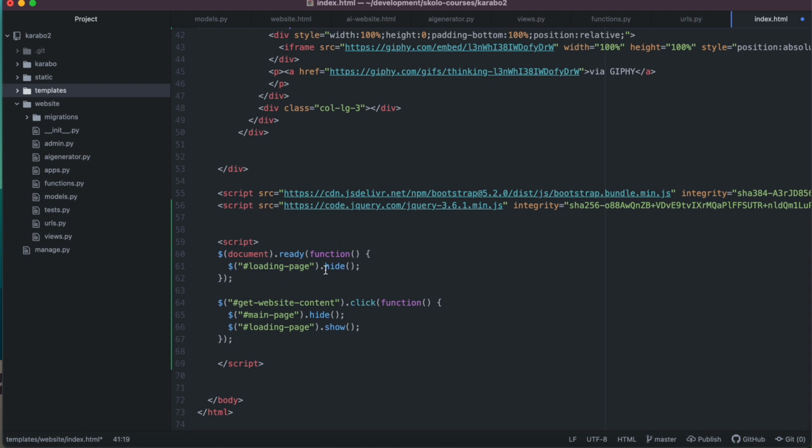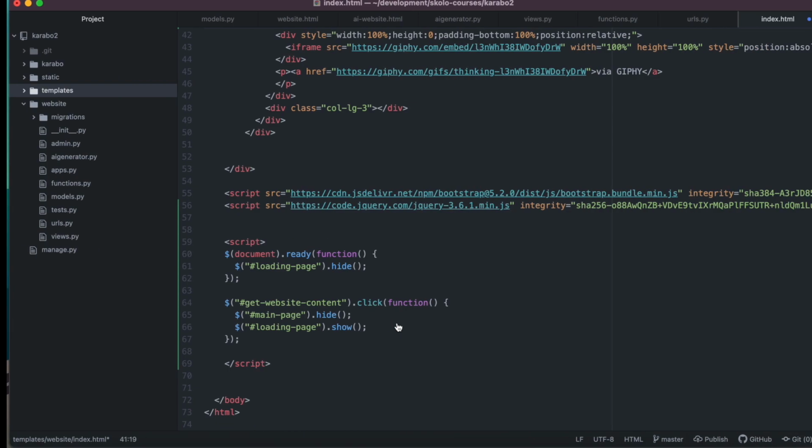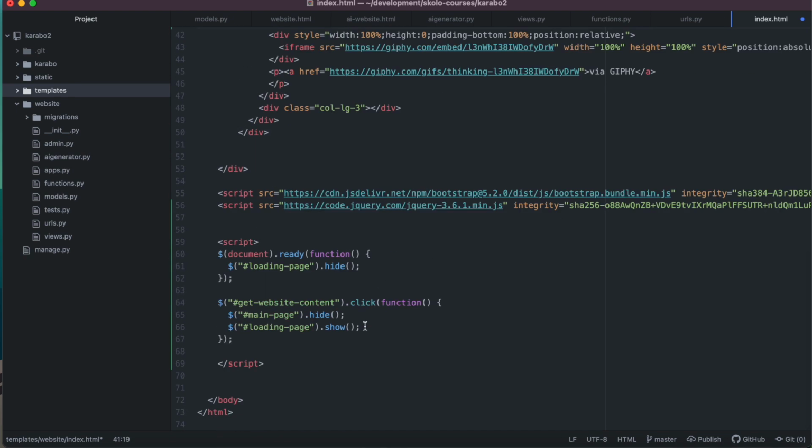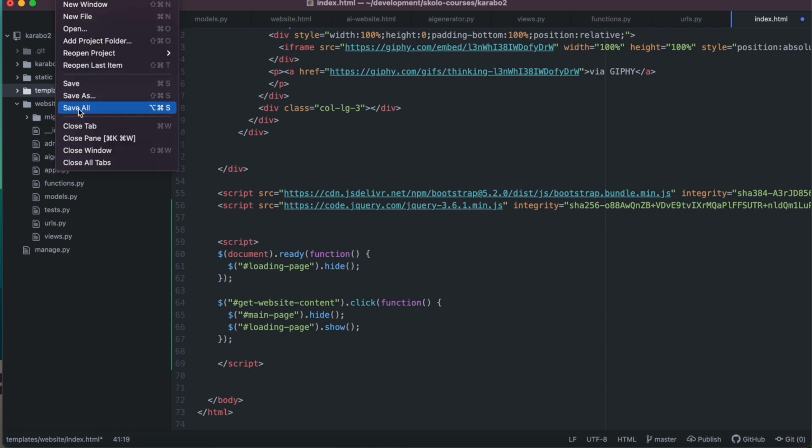We are hiding the loading page, which is this div. We are hiding it at the beginning, and then when somebody clicks that button, we will hide the main page and show the loading page. Okay, cool. So let's run this and see.